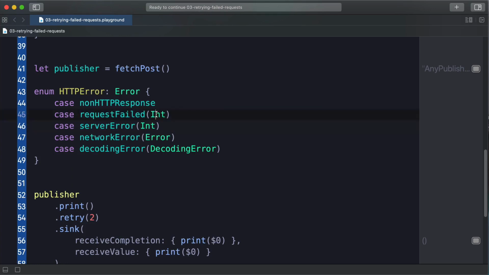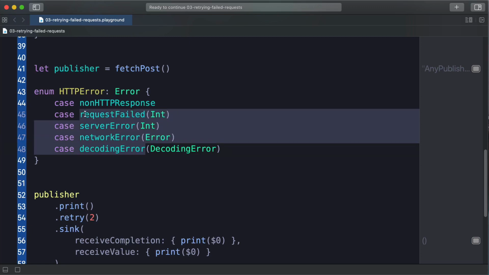We've got request failed for things like HTTP 400 level requests, things where there's bad input or authentication is missing. And then there's networking errors, and then there's decoding errors, which means the response couldn't be interpreted because either the server added or changed some things, or our client isn't properly decoding some structure. So it really depends on the type of error whether or not we can retry.